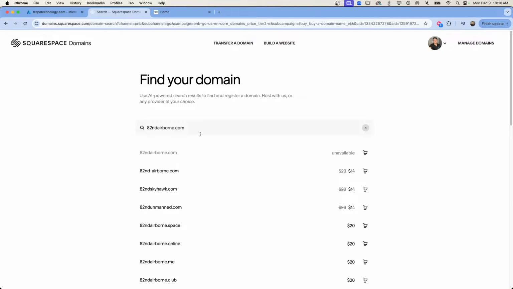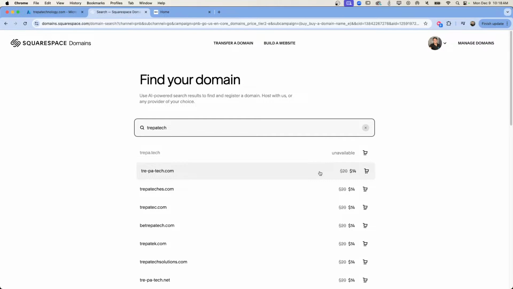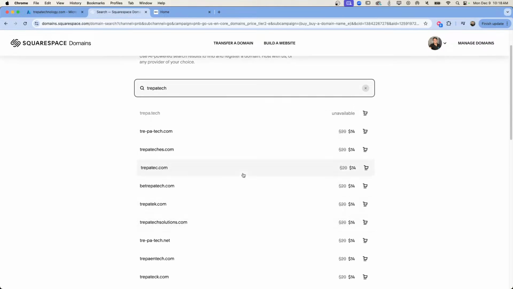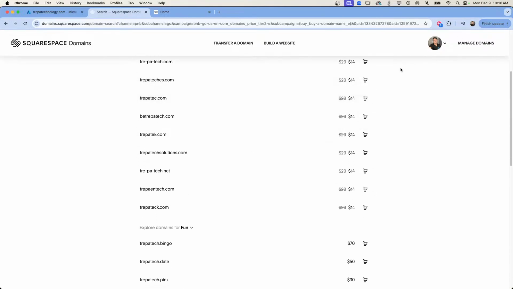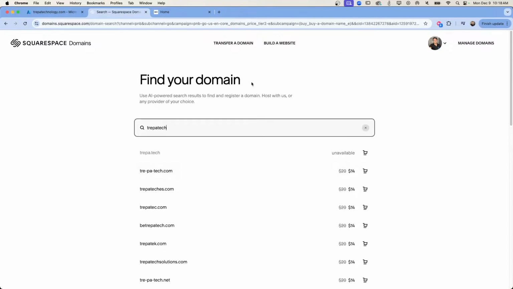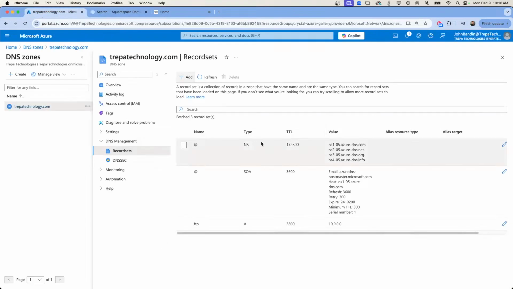So even us, Trepa Tech, I don't know any other company named Trepa Tech, so that one was easy to buy. But yeah, you can look up and buy a domain, and then you'll manage your domain name here. So if you need to add all these different DNS record types, you'll do it from Squarespace. If you're ever a cloud engineer and Azure is your cloud, this is how you might manage it as well.